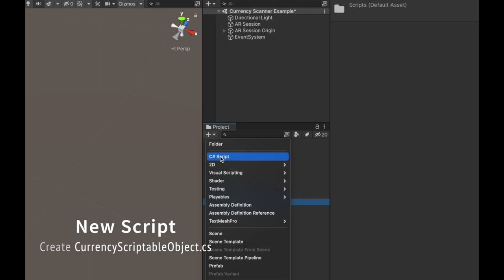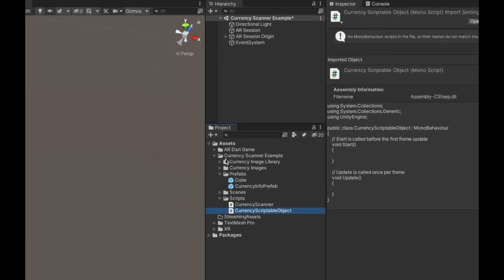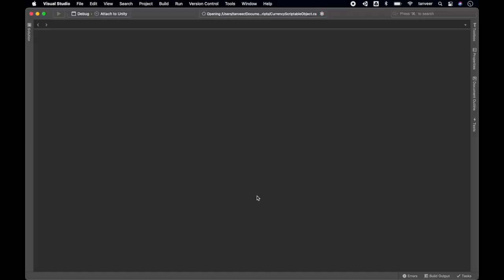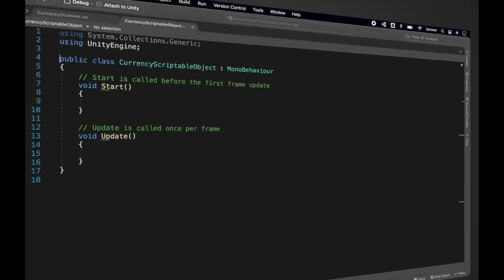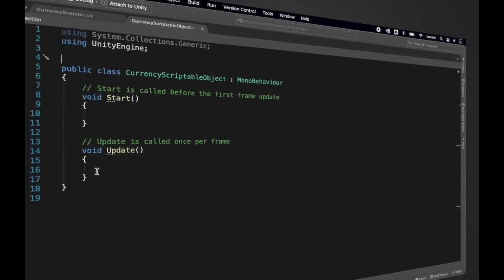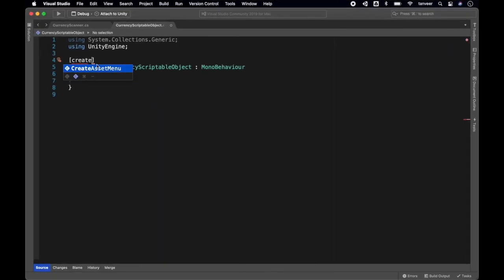Now let's create a new script, currency scriptable object. Remove the extra from the script. I am also removing these two methods. A scriptable object is a data container that you can use to save large amounts of data independent of the class instance. This is useful if your project has a prefab that stores unchanging data in attached MonoBehaviour scripts.